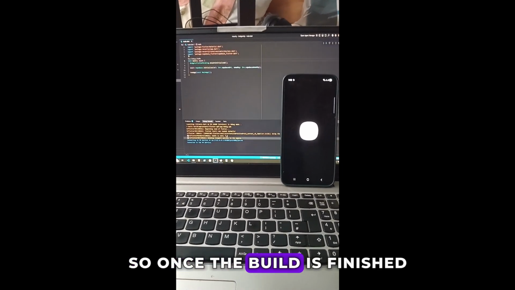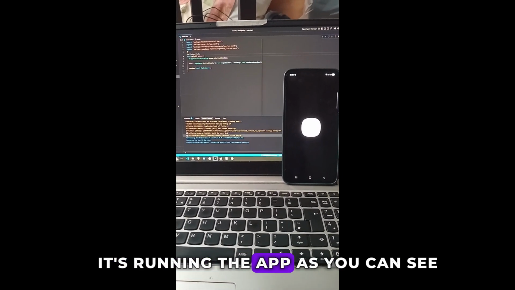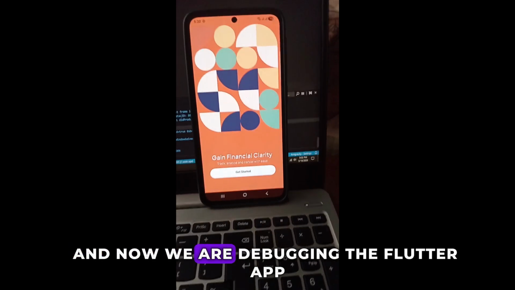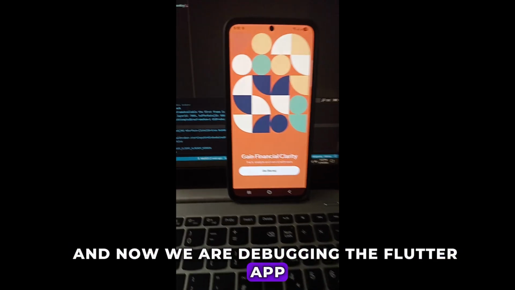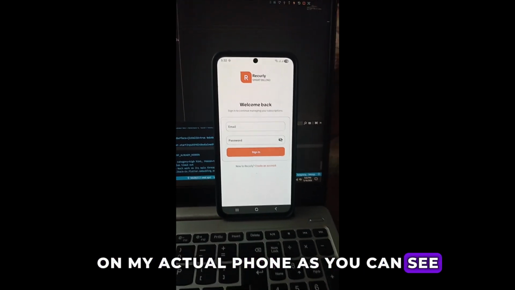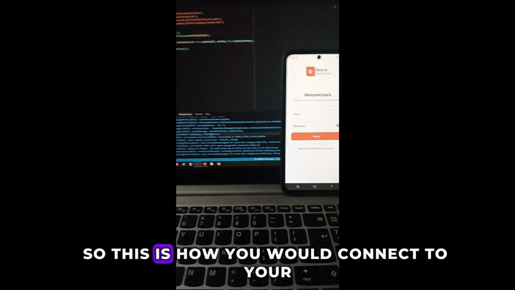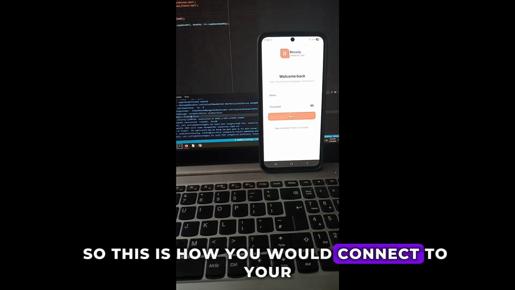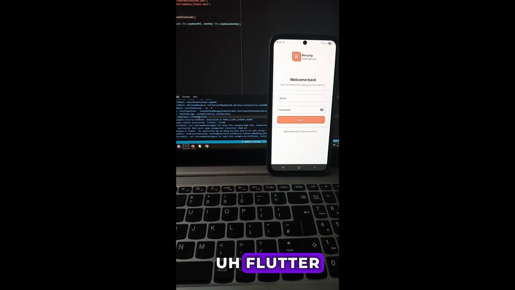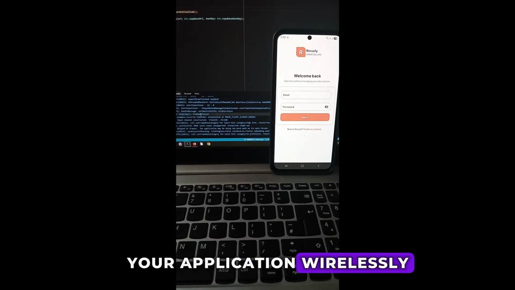Once the build is finished, it's running the app, as you can see. And now we are debugging the Flutter app on my actual phone, as you can see. So this is how you would connect to your Flutter application wirelessly.